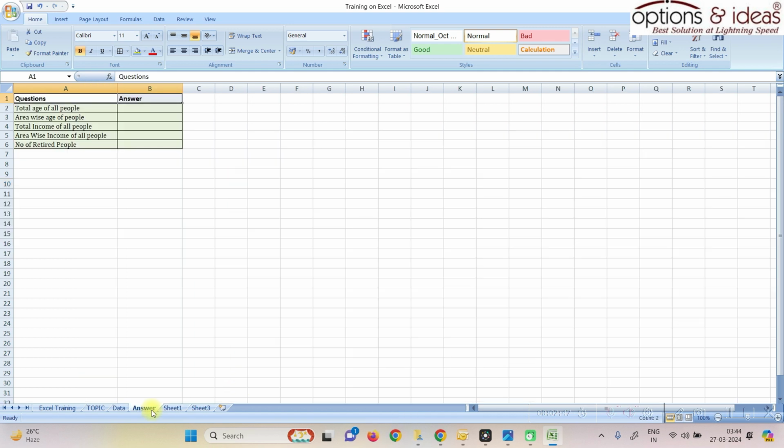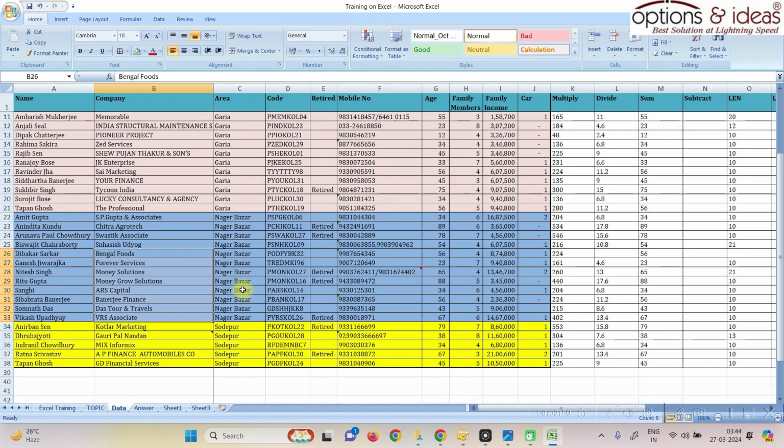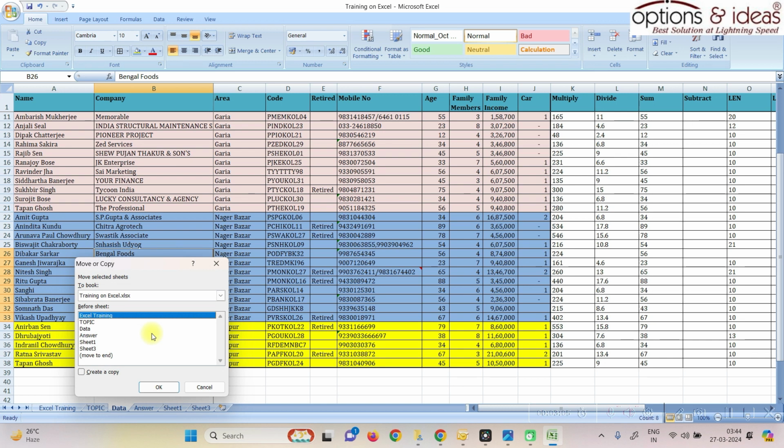Suppose I want to copy the entire database of this sheet to a new page. Then how to do that? If the new page does not exist, then I can right click on the sheet and do move or copy. For copying I need to create a copy. If I want to move this page to a different file, then I will not be clicking this one. If I click it here, that means it's a copy.